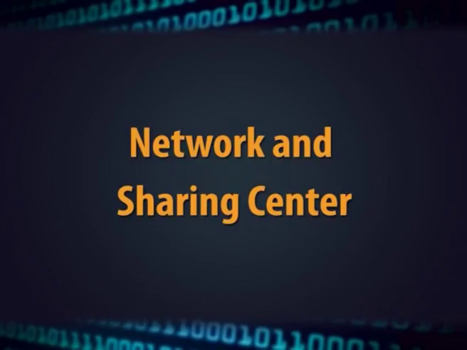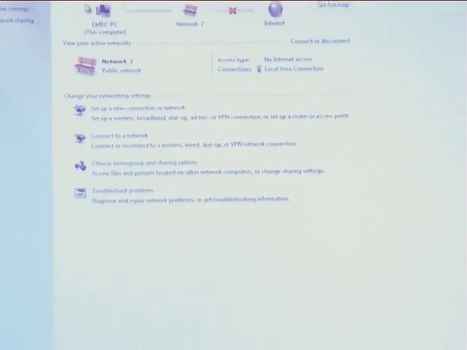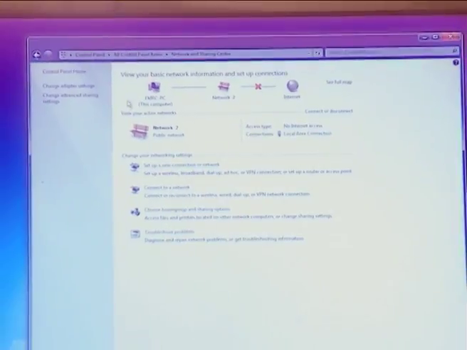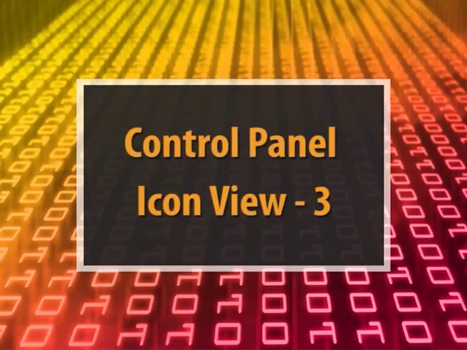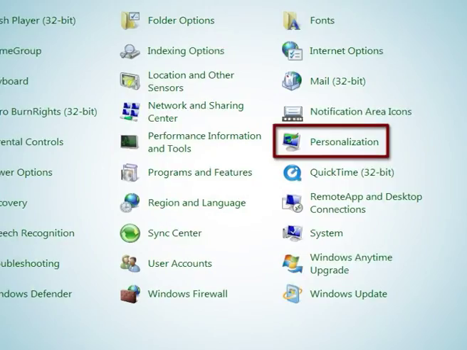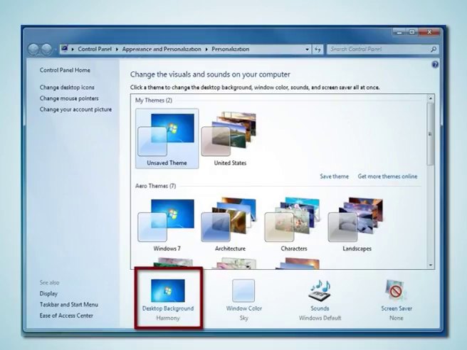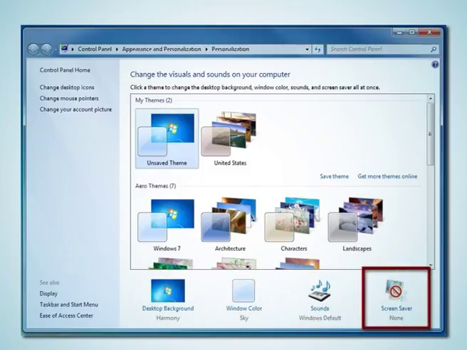Our next option is network and sharing center. In network and sharing center, basically this feature is used to set up a new connection or connect to a network with an existing connection. Personalization settings. In personalization settings, basically used to change desktop background, Windows color, sound settings and screensaver.